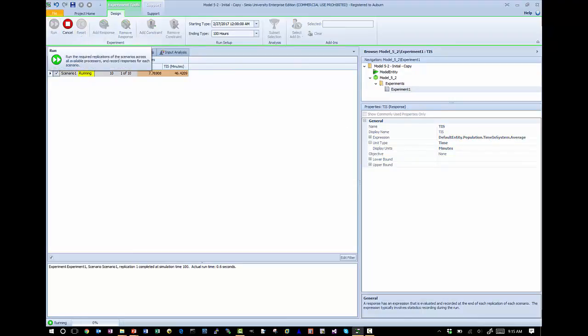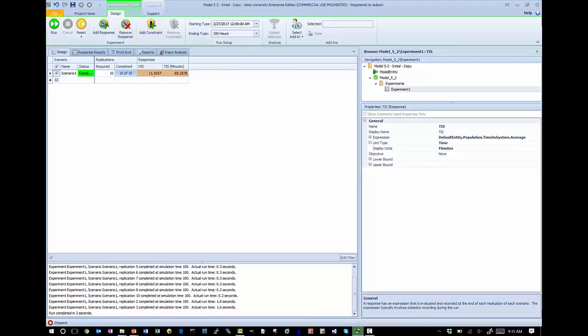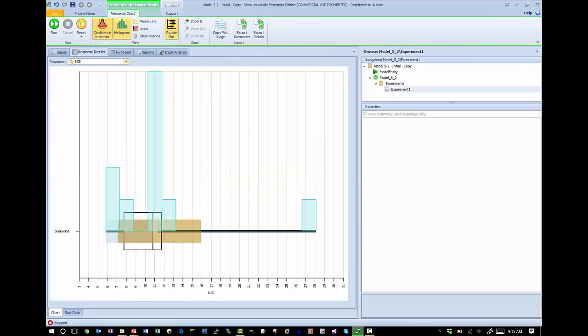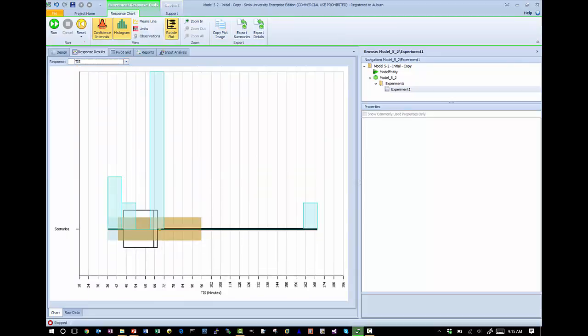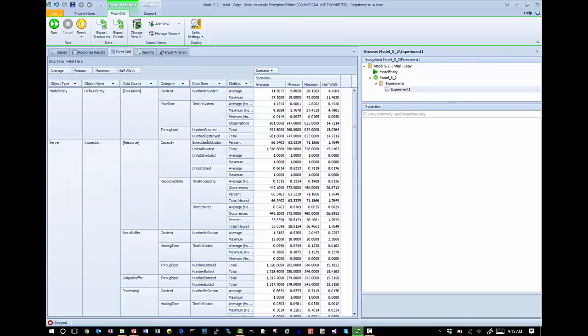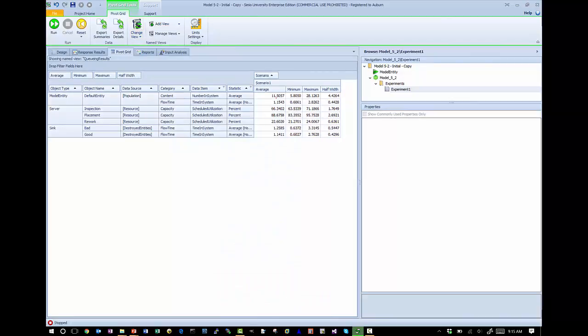When we run our model, as experimental responses we get the average value that I've specified. We can also look at the pivot grid if we want to see, say, the distribution of number in system or the distribution of average time in system. We have that available to us. If I go to the pivot grid and change back to the default view, I've filtered the view down to our queuing metrics of interest, of which number in system and time in system are of interest. There is our average number in system and our average time in system, along with the confidence interval half widths, the maximum and the minimum.